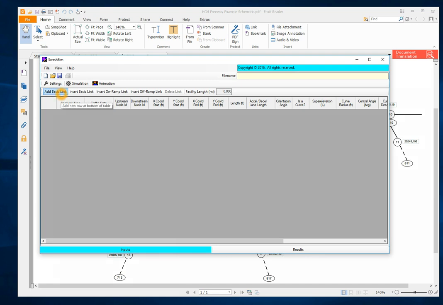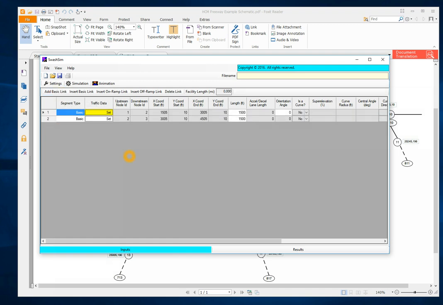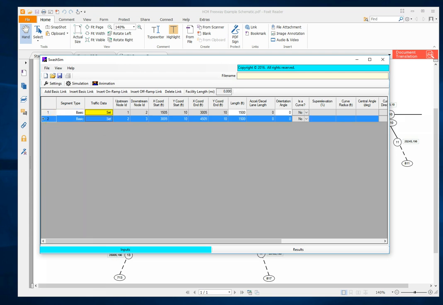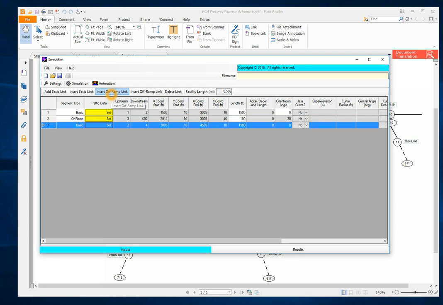So first thing we'll do is add two basic links. We need to start with a basic link and we also need to end with a basic link. But for the on-ramps and off-ramps, those need to be inserted in between the basic links. So I'm going to start with two basic links, and then we're going to go ahead and click on this row here, and then we're going to insert an on-ramp link. And the sequencing of these links is important. And so the way that we have this set up right now is that this basic link here will be attached to this on-ramp link.